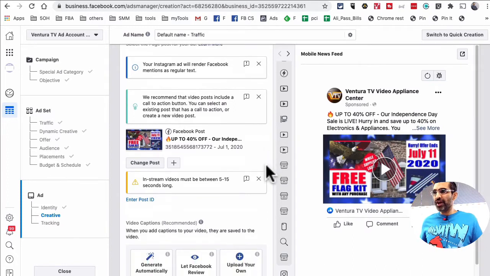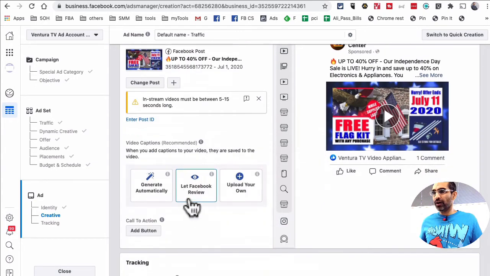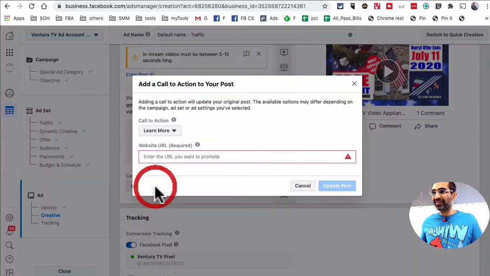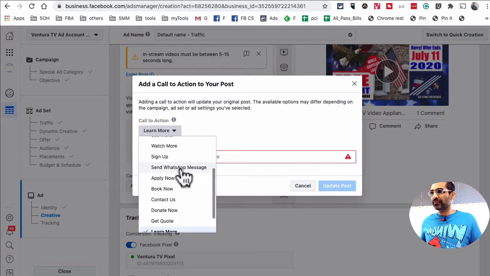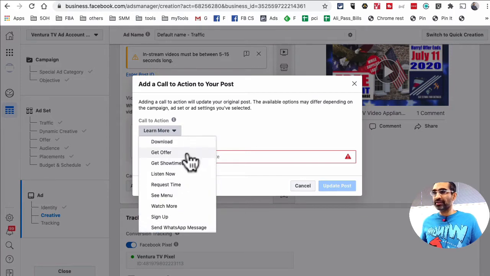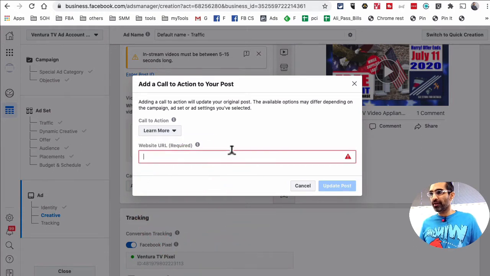The other thing I will do is come down here. So captions are already added. Call to action, I would strongly recommend that. Here's a bunch of ones that you can use: subscribe, contact us. It depends on your campaign. Sometimes if you want to send people to a landing page where they can download something, like a PDF, then maybe download makes a lot of sense. Let's say I want to leave it at learn more, and this is where you will add your website.